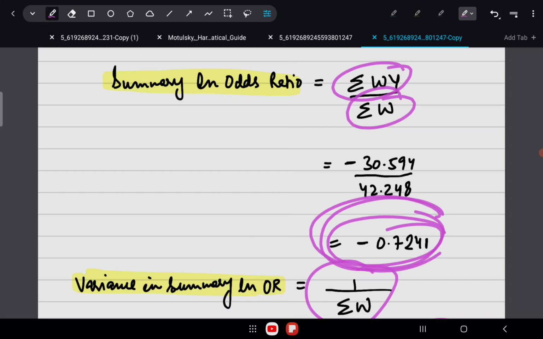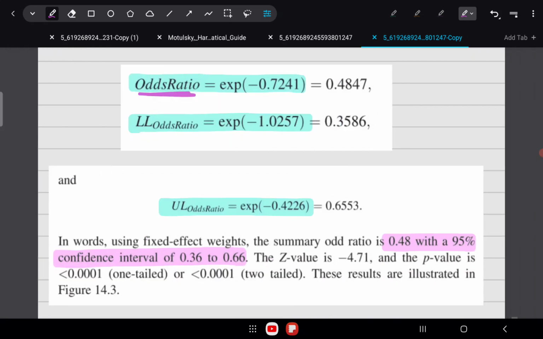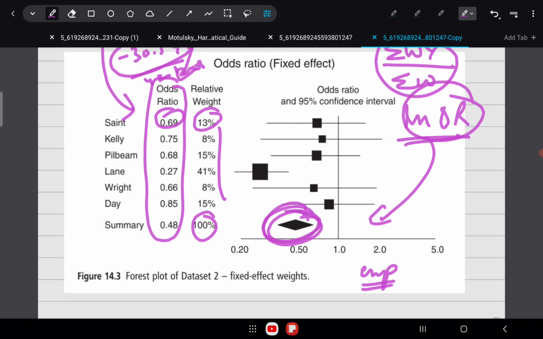So for example, this is the summary effect in this case, minus 0.724. I can convert this into the exponential form, that will be 0.4847, and this is what has been shown in the forest plot, as I told you, this 0.48. So we have converted the natural logarithmic form of the summary effect into the exponential form before showing it in the forest plot.